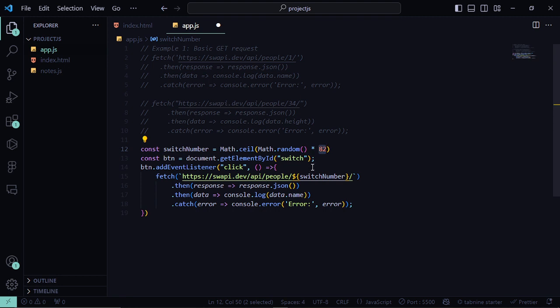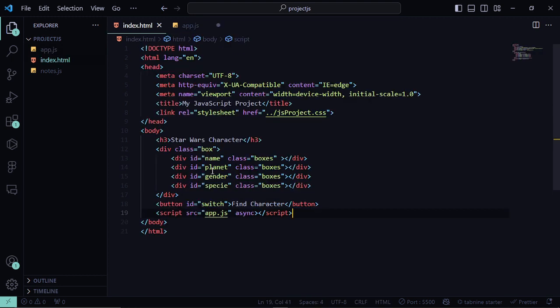The next thing we want to do is to call our function, our button. We created a simple HTML file, and here's the button called switch. The ID of the button is switch. So what happens is once we click on this switch, we want to console log.